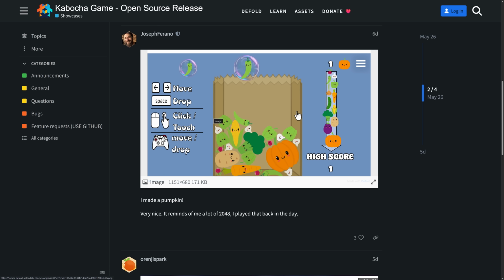Basically, it's this style of packing game. He has released the source code for it. It is under the GPL v3 license. So if you've been looking for a Defold project to check out, well, that is now available as well.